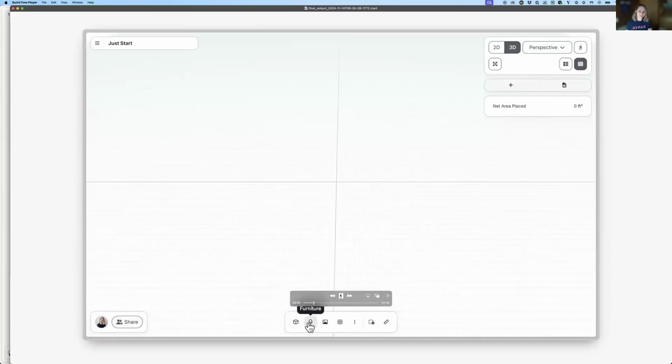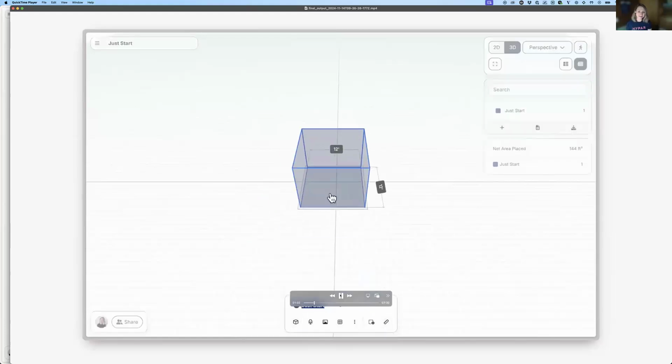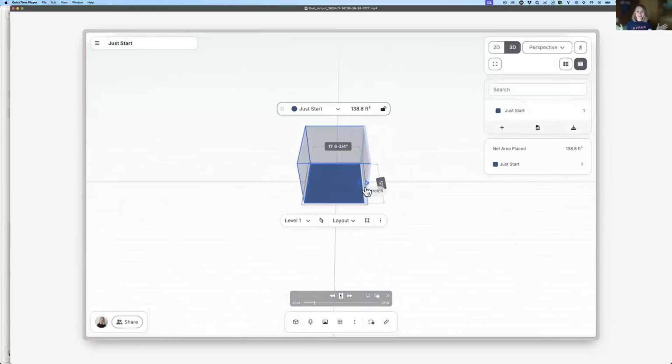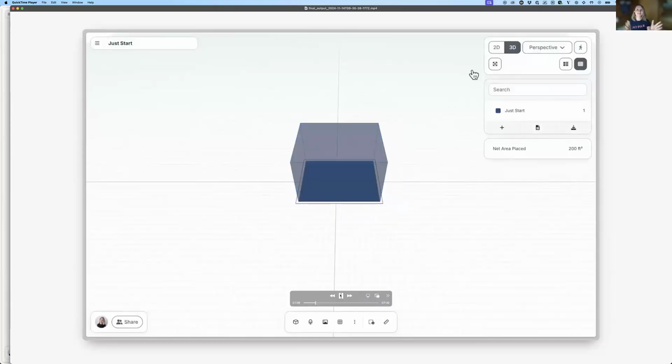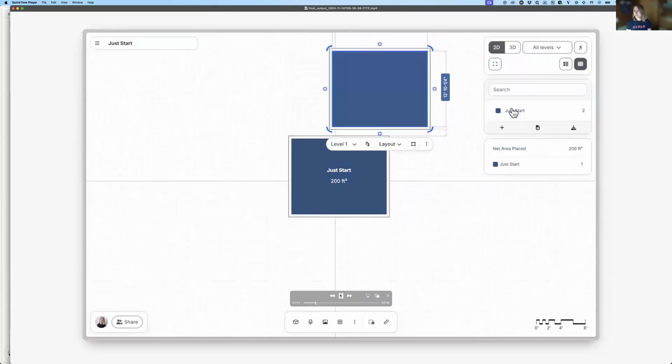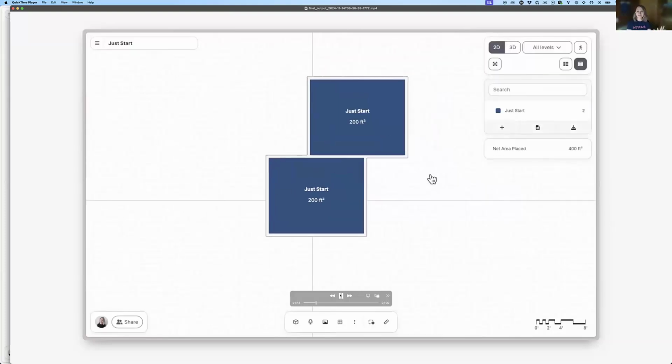And you could have already created a plan. So you'll see that we have different tools at the bottom toolbar, and you can just add a space. You can manipulate that space. You can change the square footage of that space. Obviously, this is in feet. You can do it in meters. You can add more spaces. You can snap to those spaces.